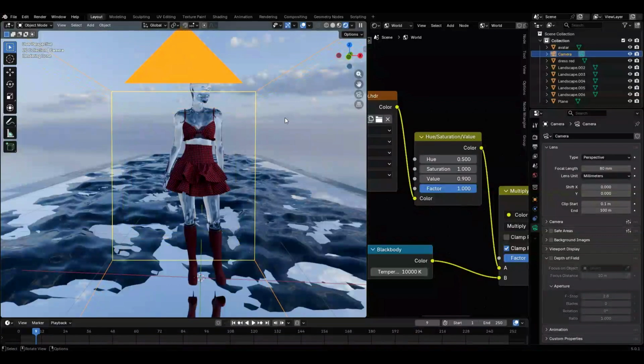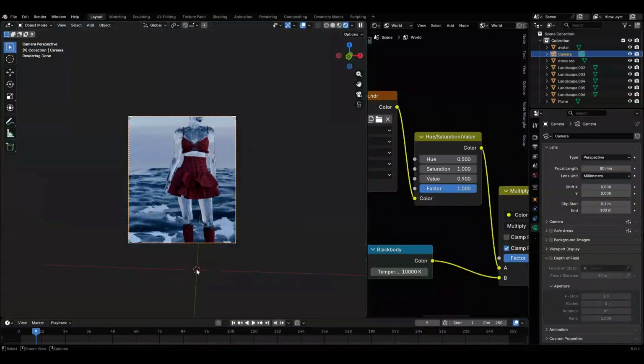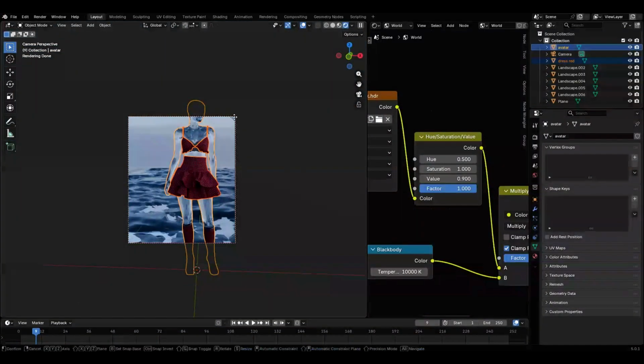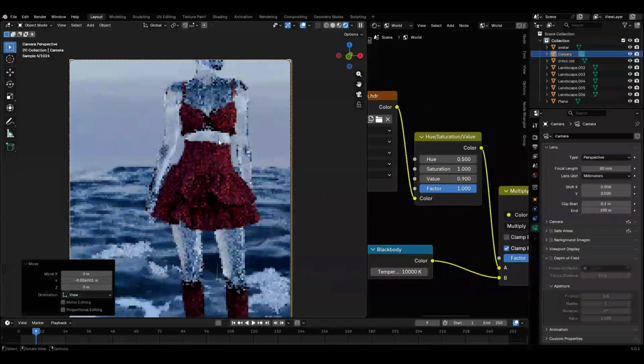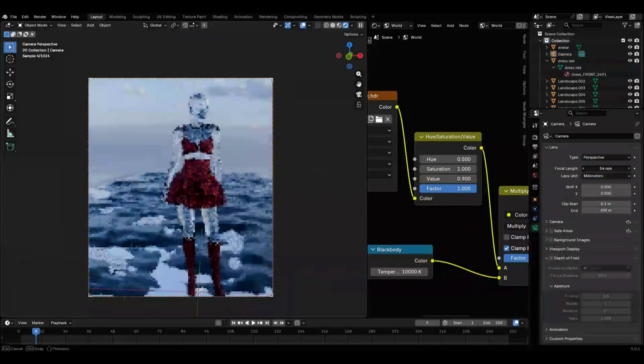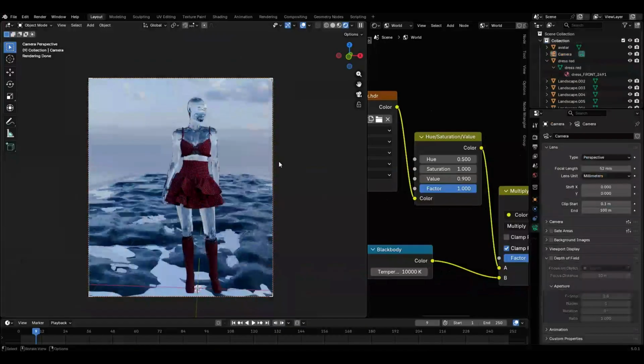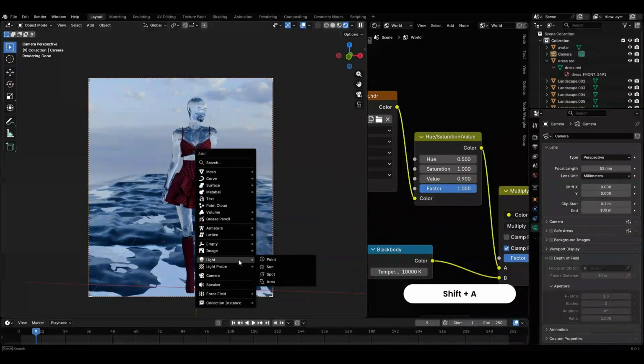Another thing that really changes the feel of the render is the camera focal length. A lower focal length gives a wider, more open look, which usually works great for landscape style scenes. For studio style renders, a higher focal length tends to look better because it gives that cleaner and more compressed photography look. Now let's add a final light to the scene.